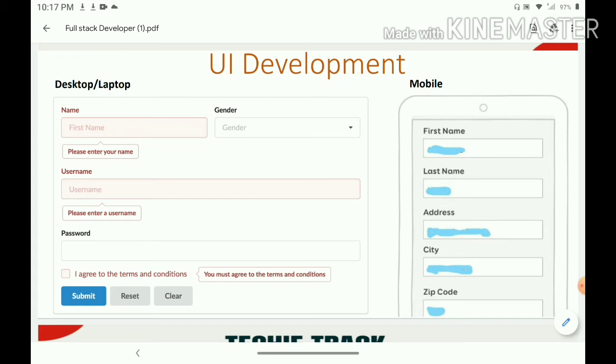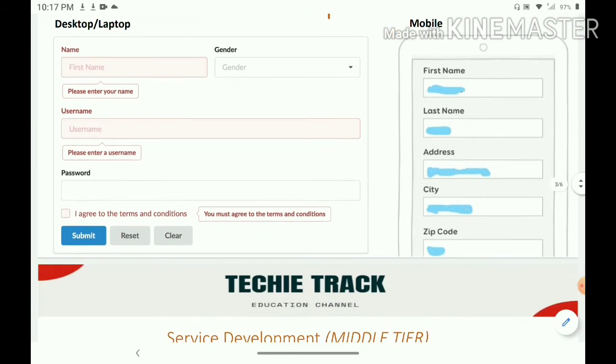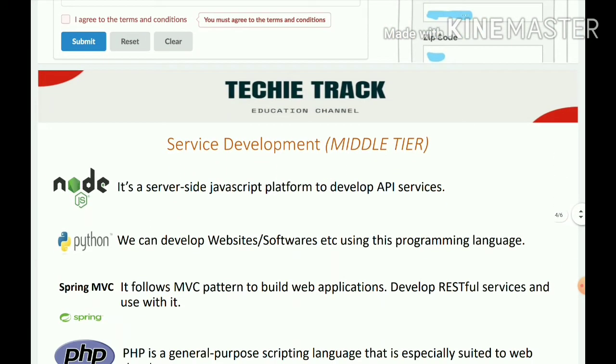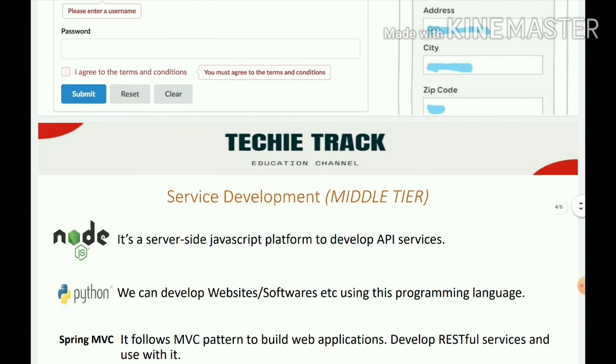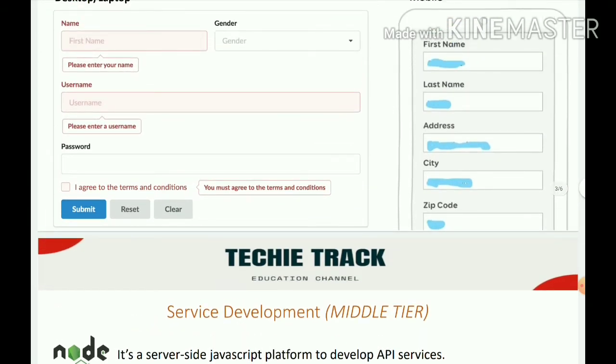So once we click submit, once you enter the username, password and everything, we need to validate whether the username or password is valid or invalid. For validating the username and password, we can do the validation using service development, because once you click the submit button, this value needs to be verified in the database.